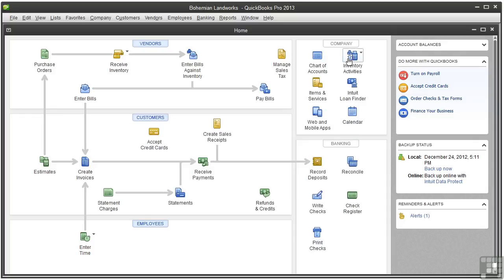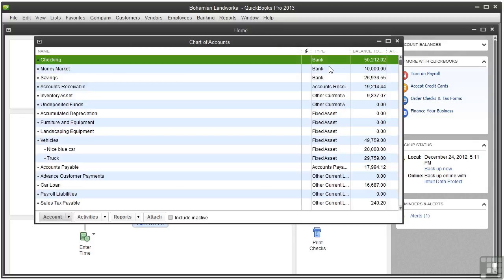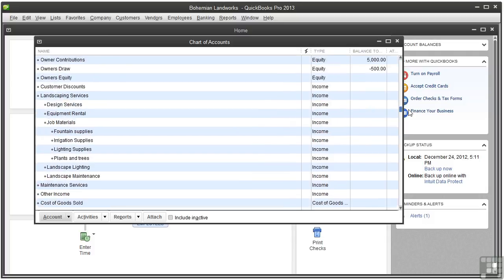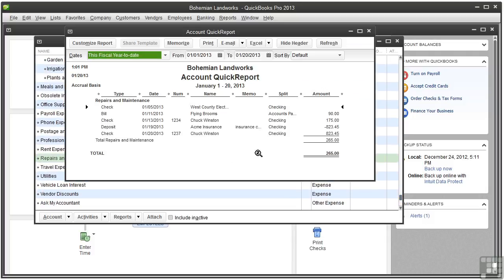And go back to the Chart of Accounts and go back to that Repairs and Maintenance account. And you can see that the check you just wrote to Chuck Winston has offset the insurance claim check. And the total is now back to what it was. Okay, let's close these, and that's it for this lab.